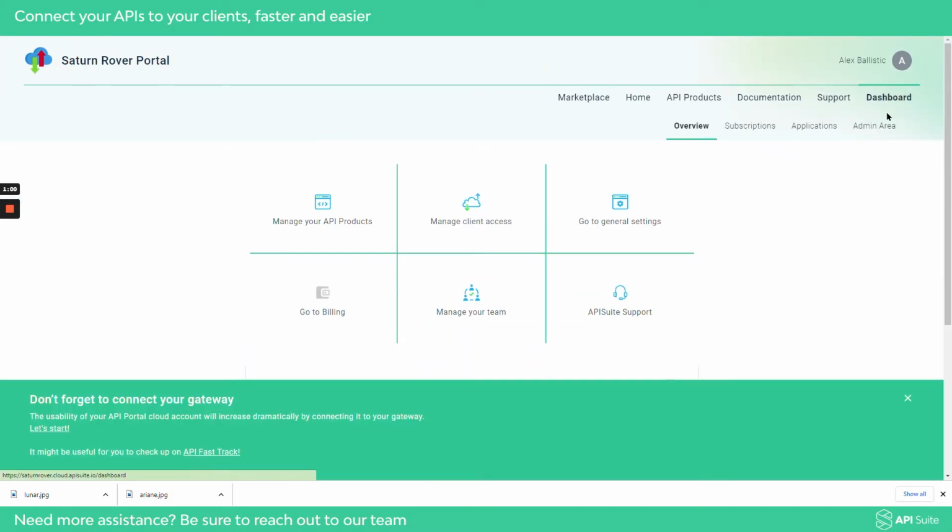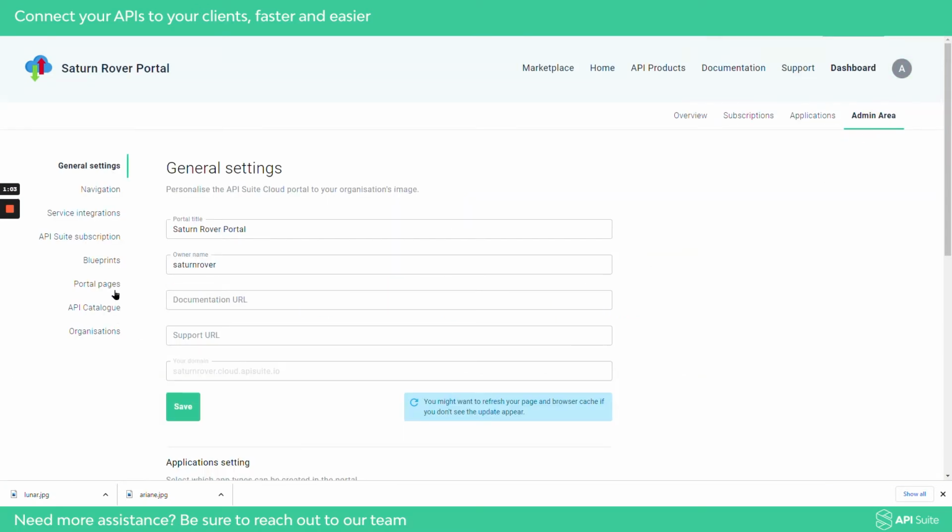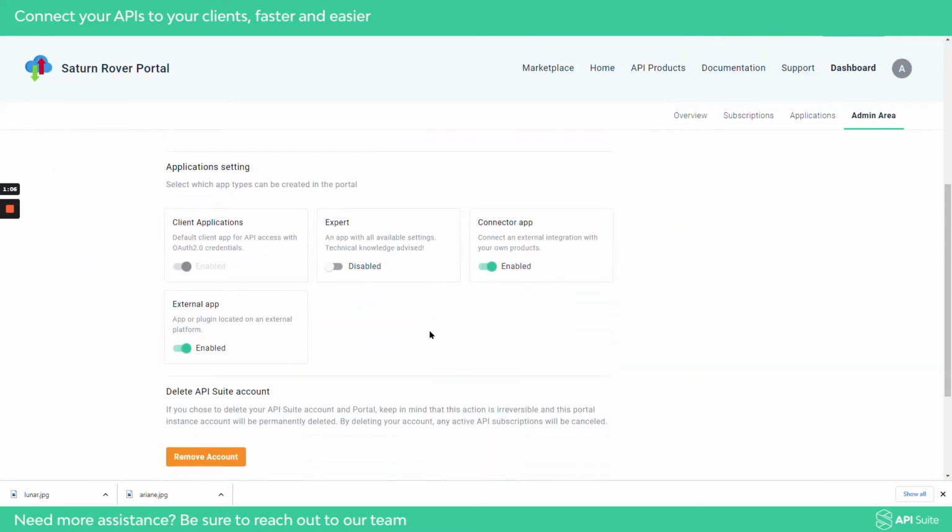Typically what an admin will do when you're setting up your portal, you might take a view on what types of applications can be created. Now there's a default one which, as you might expect with API Suite, is typical for API. So this is what we call client applications, and this is where somebody would access the API that's being published on the portal. And typically they would receive a client ID and client secret to allow them to handshake with the API and make calls against it.